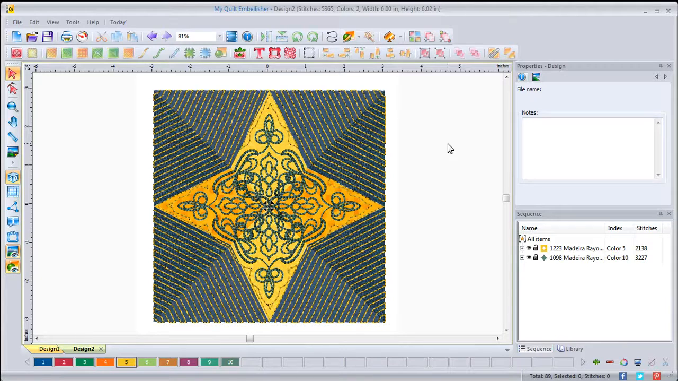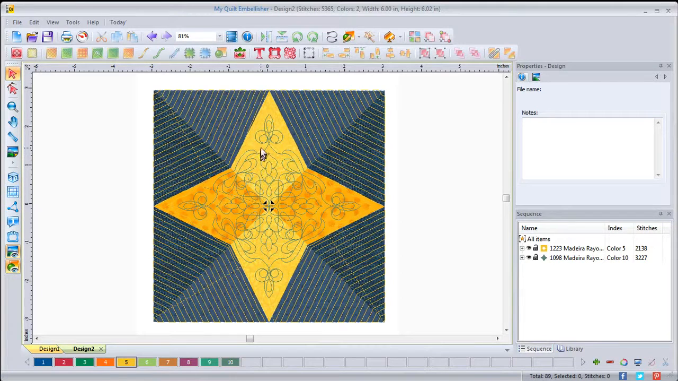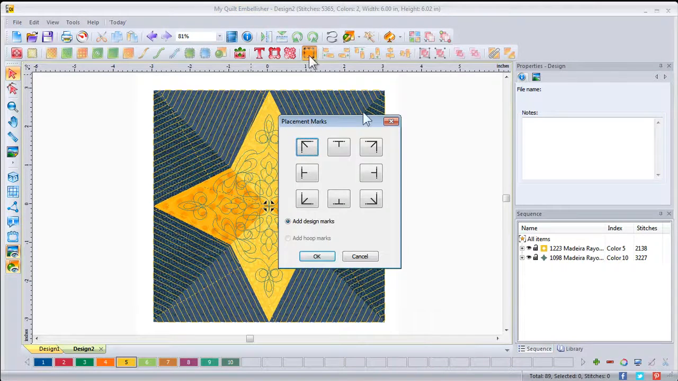So now here's the trick to stitching this. What I need to do is to make sure that this design lands exactly in the middle of this star, and then the rest of it will flow as long as I have my sequence right. The way I'm going to do that is to do placement marks. I want to add placement marks at the 4 points of that star.